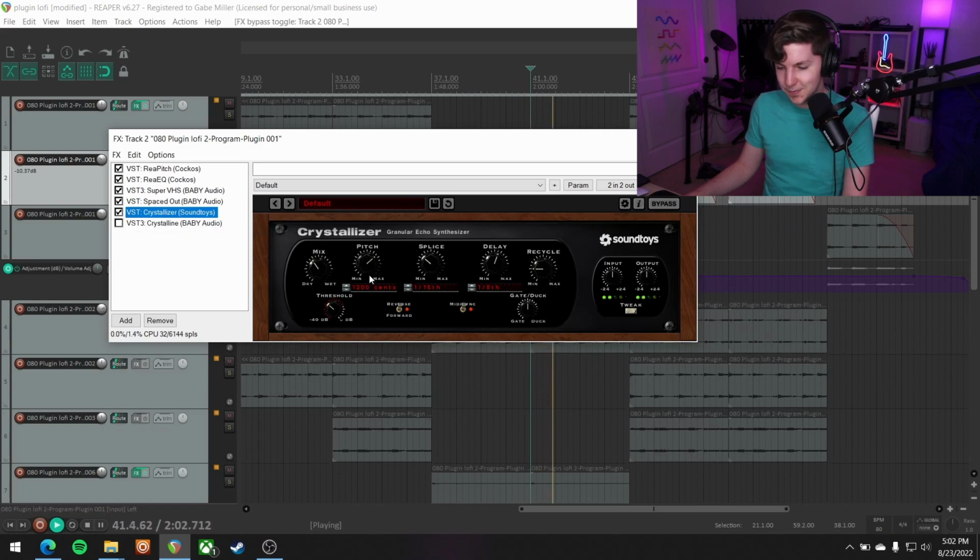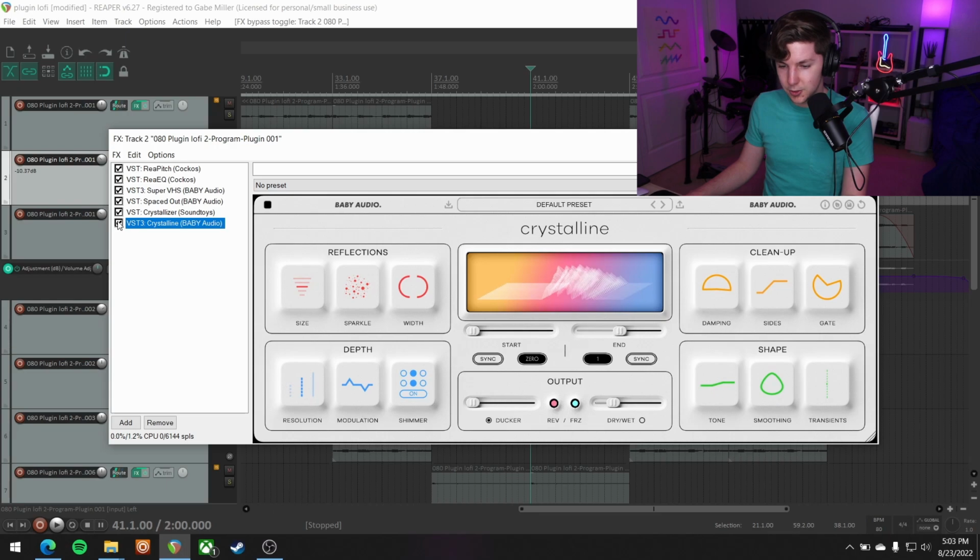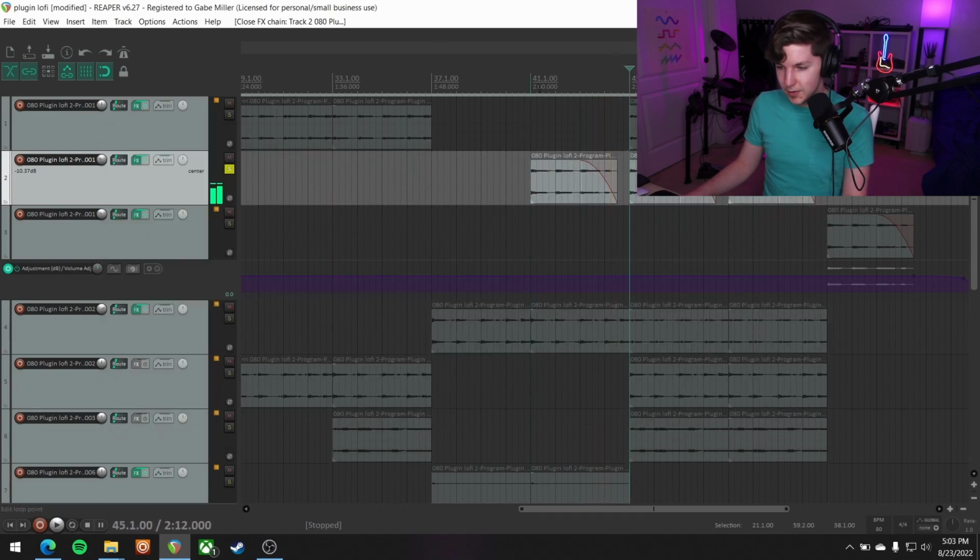Crystallizer comes back. You can hear it feeding stuff back into itself, doing that little kind of arpeggio thing. And then that's fairly in your face, and so let's bring in another Baby Audio plugin, Crystalline, to reverb it out a bit. The width turned all the way up, sparkle turned up, modulation turned up a little bit. Adjust to taste. And then layer it.